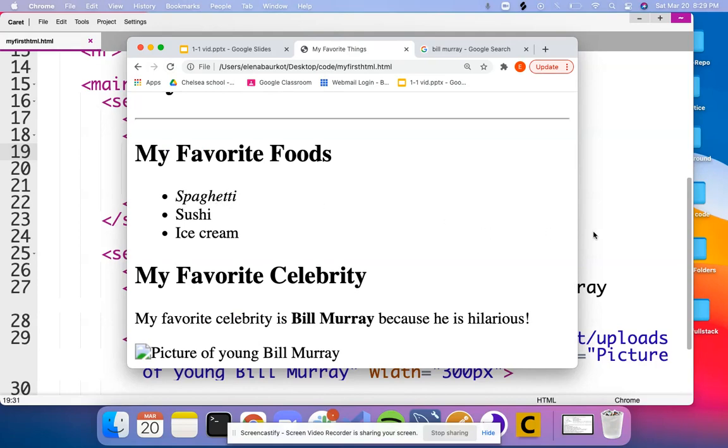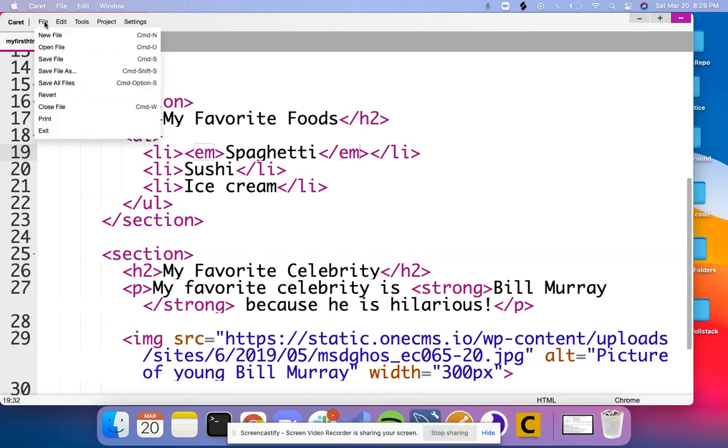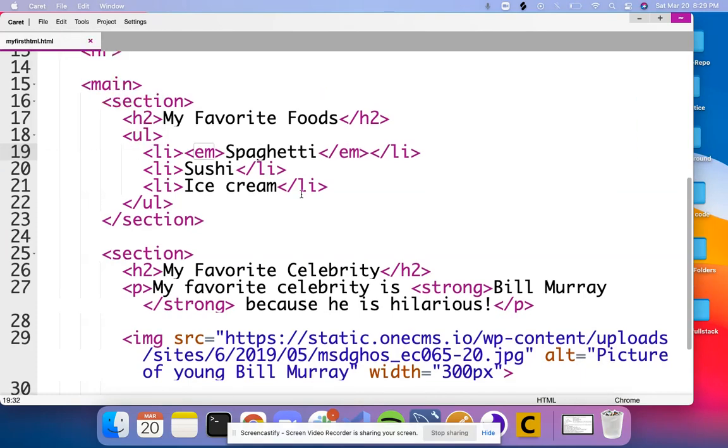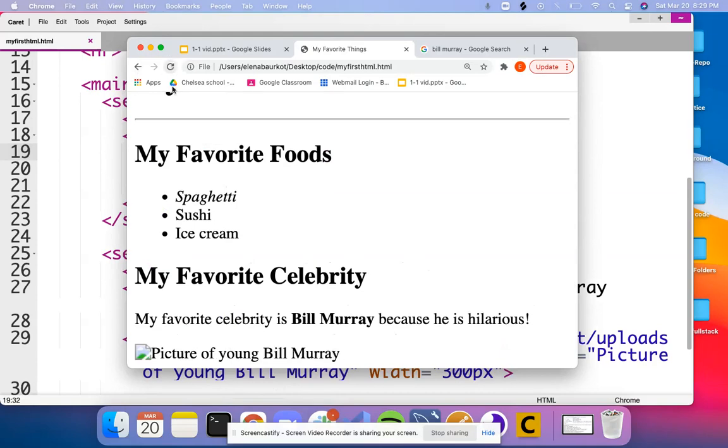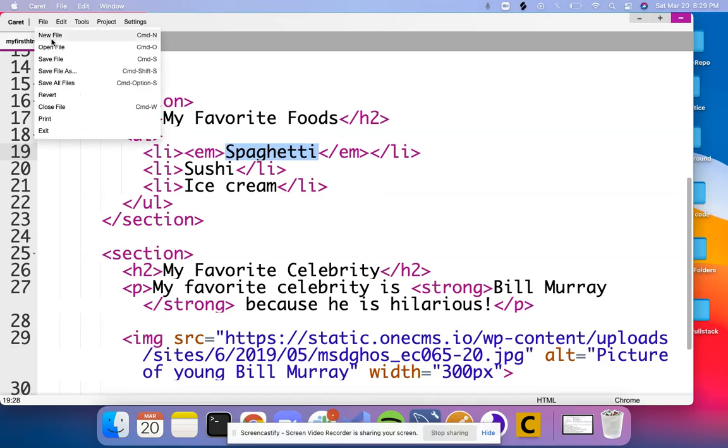Another way we can italicize is using EM. EM stands for emphasize, but it does the same thing as the I tag. It just makes spaghetti italicized. It didn't actually change, but we know it changed over here. So similar to strong, EM means emphasize, so it actually means it's important. When you just use I, it just means make it italic to look that way. But when I put EM, I know it's italic and it's important. So I'm going to leave it as EM because since it's my ultimate favorite food, I feel that it's important. So I'll leave that italicized.